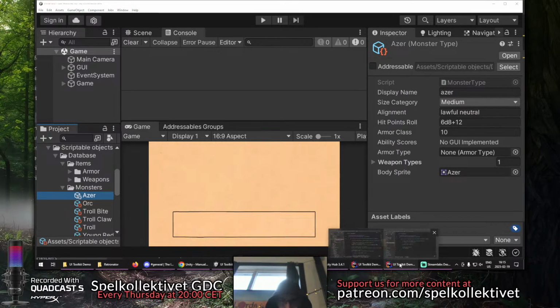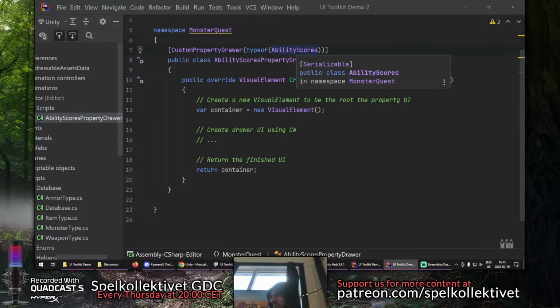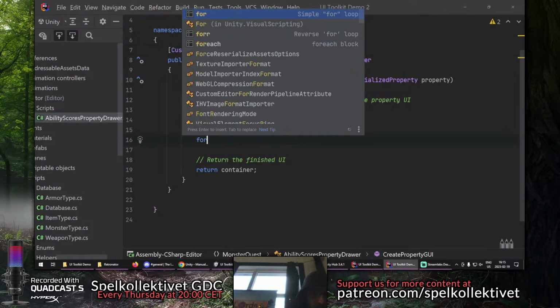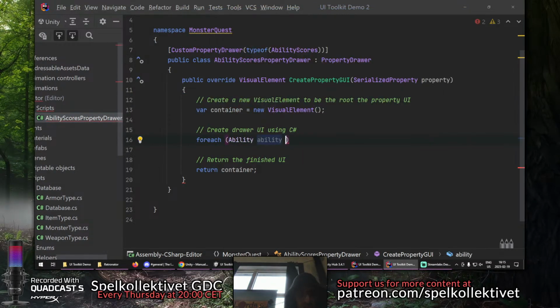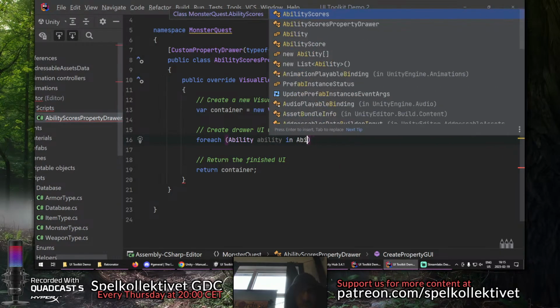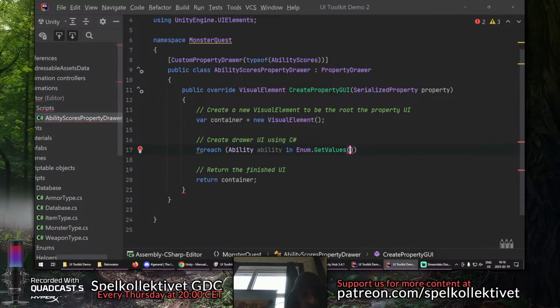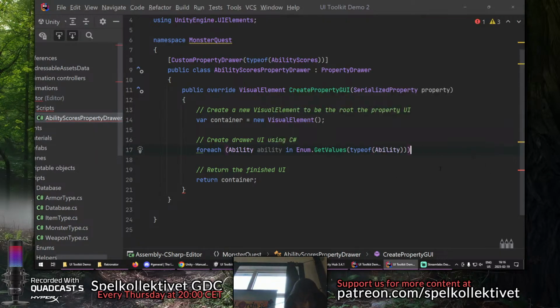So we could just for a test, let's create. So here, by the way, my ability scores has strength, all of those 6 things. So we're just gonna go across all of the abilities in ability. Oh yeah, it's an enum, so we have to do enum get values, type of ability. So ability is all the values of it. Probably not the most efficient way of doing it, but it's gonna work for now.